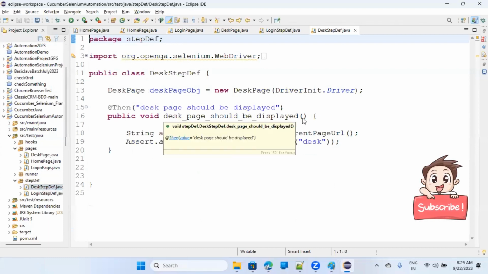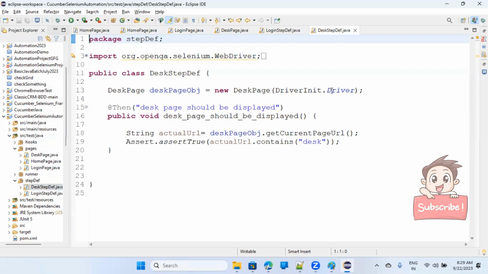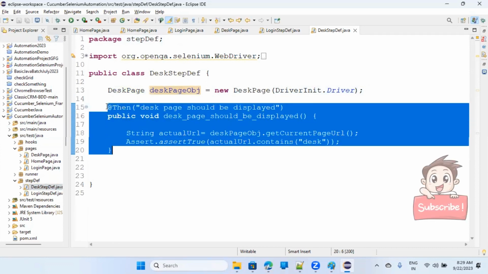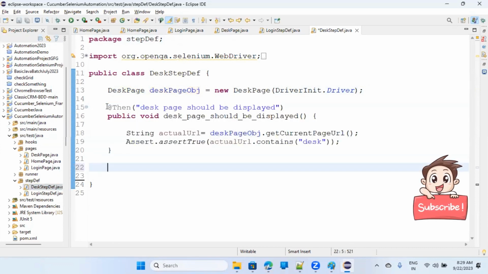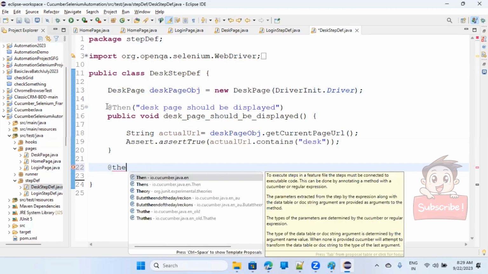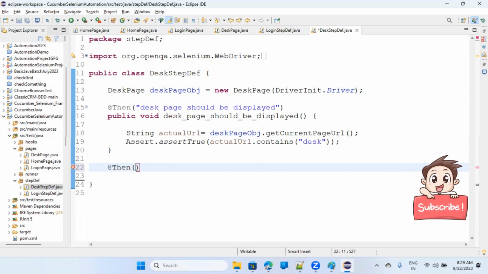Desk page should be displayed, that we are checking. Are we missing anything? No. Desk page object, desk page, perfect. Then desk page get current URL. One more thing which you can write is, let me write it fresh, @ then from Cucumber, bracket. So anytime you write something, it will be like this.